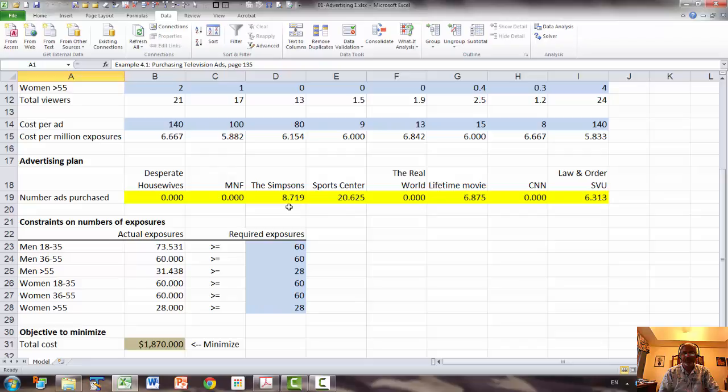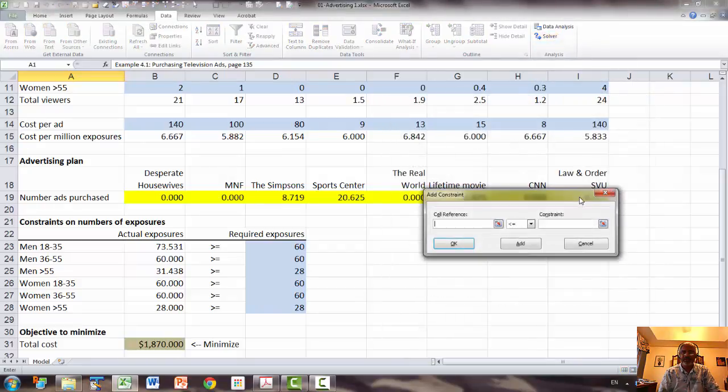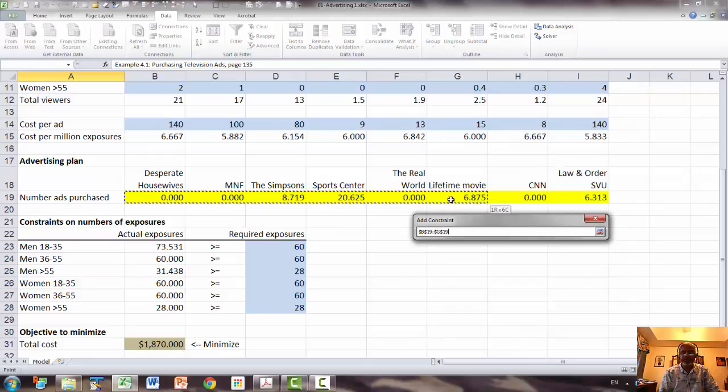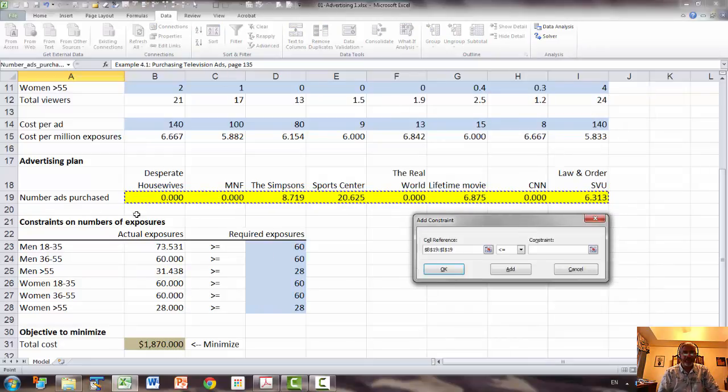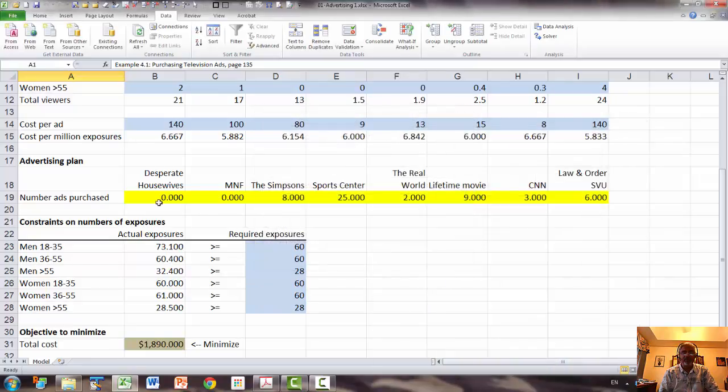I know that these numbers are non-integer, which cannot be. So if we want integer answers for this, it's very easily done. All you have to do is go back to solver and add a constraint that this number of ads to purchase has got to be an integer. So highlight that, and from the center you select int. Now if you solve, you'll get integer answers.